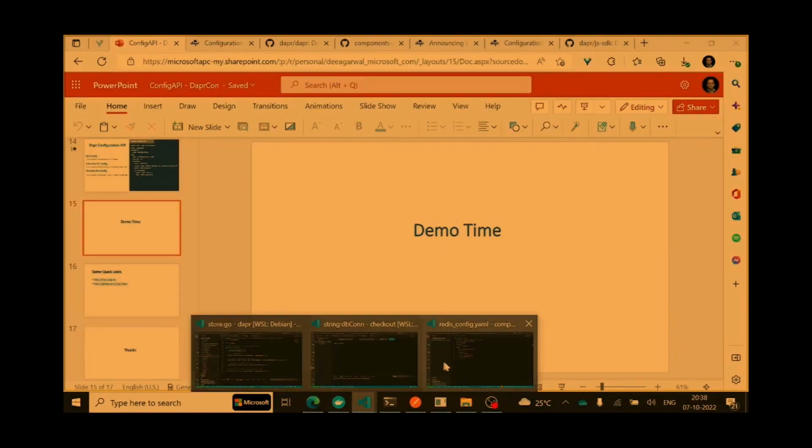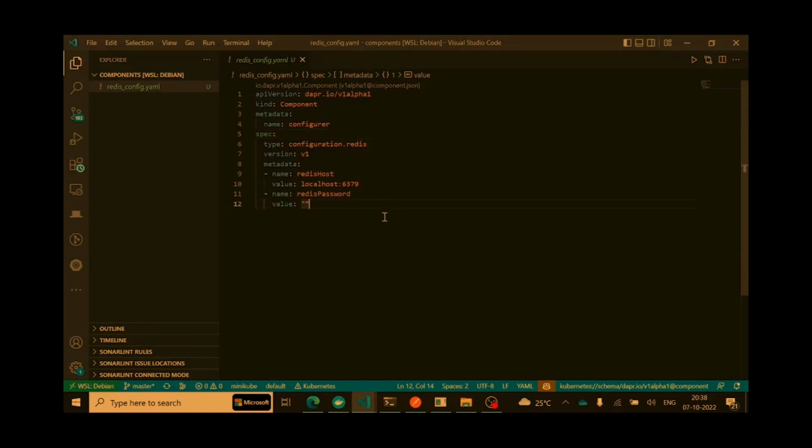Let me quickly jump to a demo. For the demo purpose, I'm again showing the same config YAML that we had seen a few seconds earlier. Here, the name for the demo purpose I have chosen to be configurer, kind as component, and the type is configuration.redis.